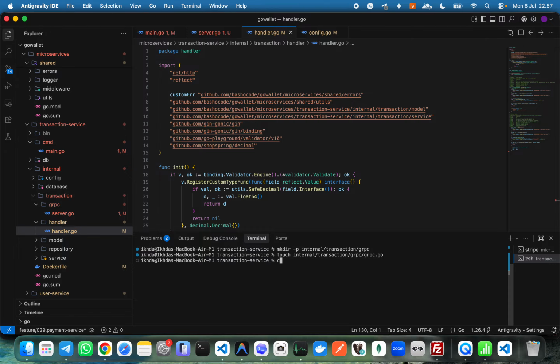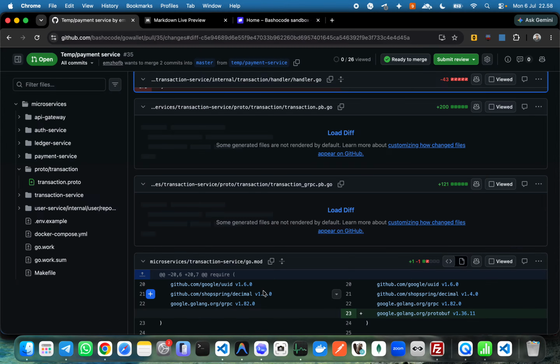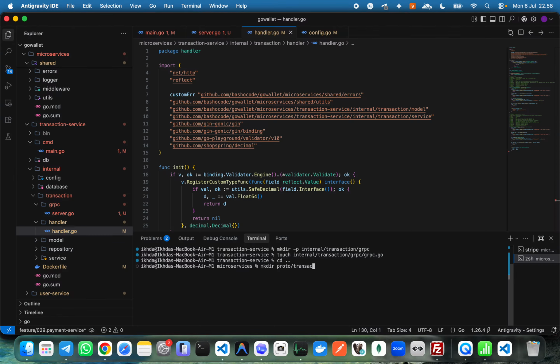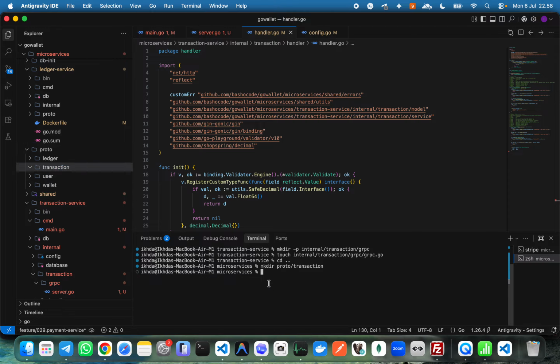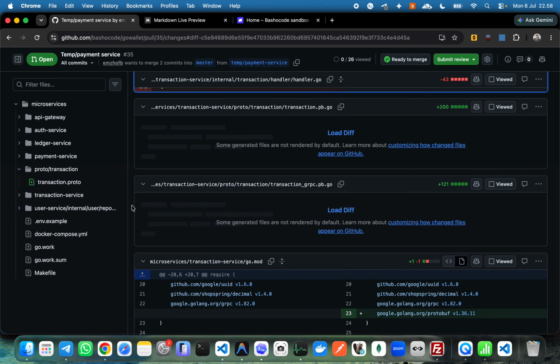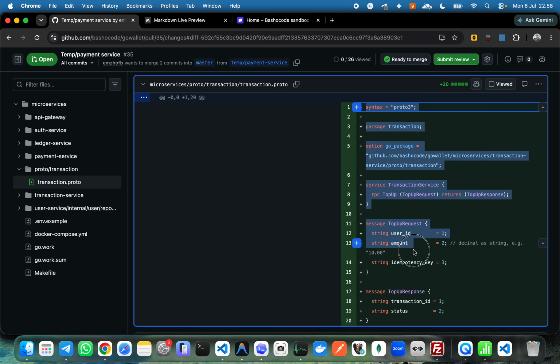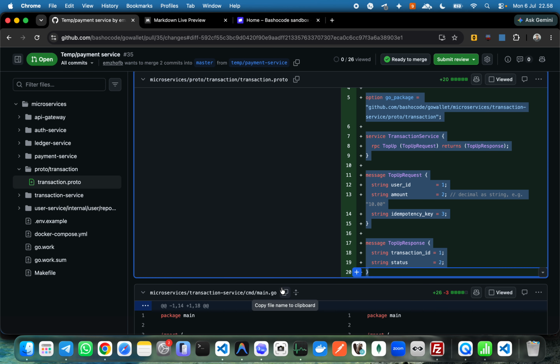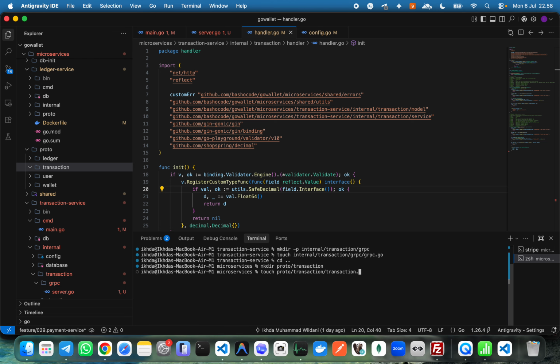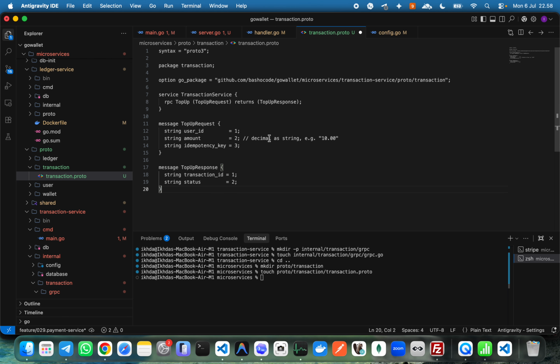And then transaction pb, and then this one we need to create, inside the proto. Okay, so cd, make directory proto transaction. Inside the proto transaction, do we have something here? We don't touch proto transaction. This one, the syntax proto, which is top up request, top up response, and yeah, proto transaction.proto. Here we need to get a top up, returns top up response. Request is user id, amount and the idempotency key, and then response is transaction id and status. Okay, this should be good.